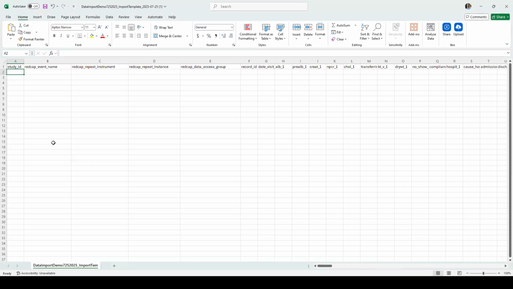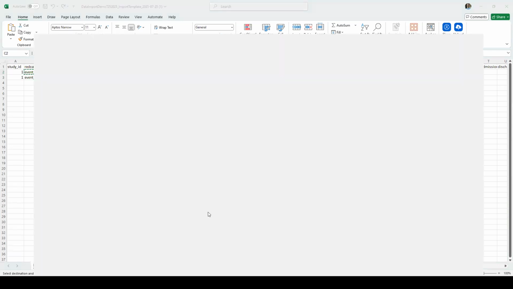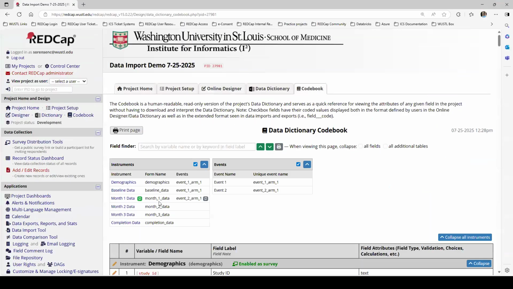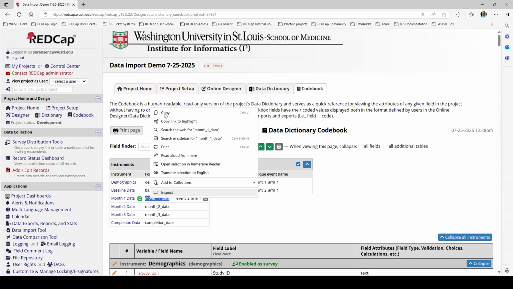All right, study ID 1. Actually, let's do just study ID 1. And we're going to say, I believe it was event 2 arm 1. Put that for both. That is the event that this will be on. REDCap repeat instrument, I believe it was month 1 form, but I'll go to my code book just to make sure I get the right form name, which is month 1 data. I'll just go ahead and copy that.